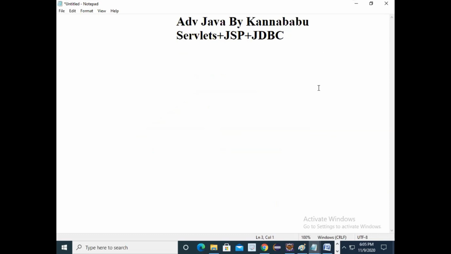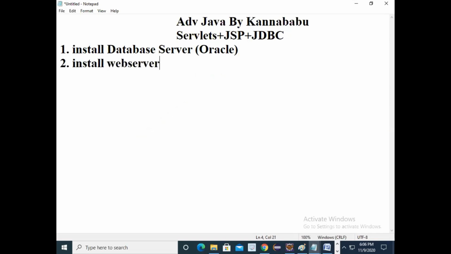To work with advanced Java, first of all, we have to install different types of softwares, all the softwares required to develop the complete web application. First, we need to install a database server, that is nothing but Oracle, and then we need to install a web server, that is Apache Tomcat. Is it clear?